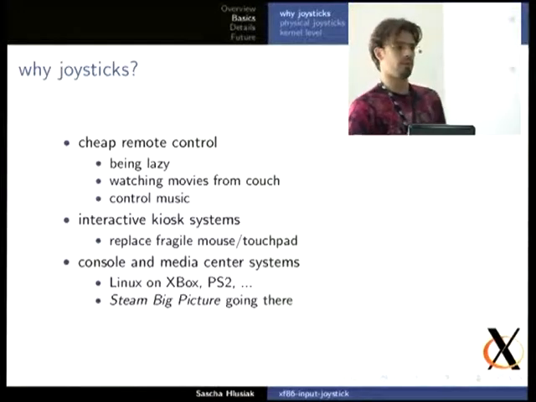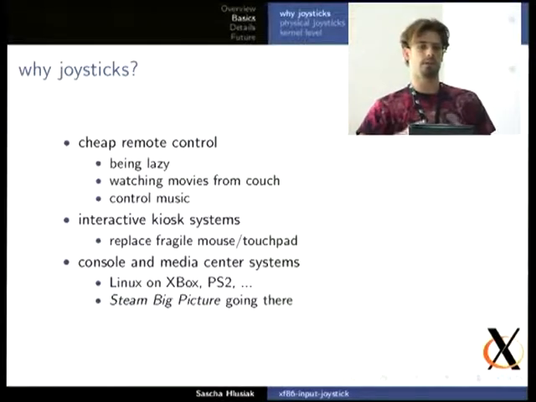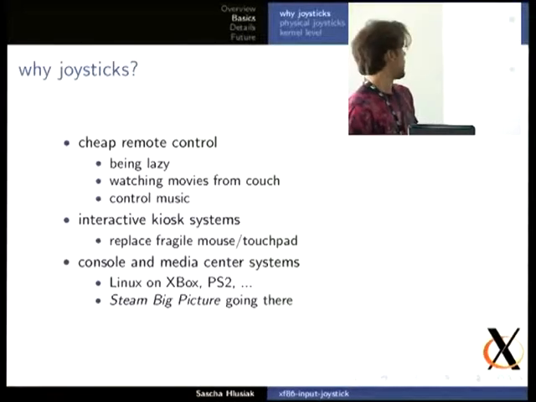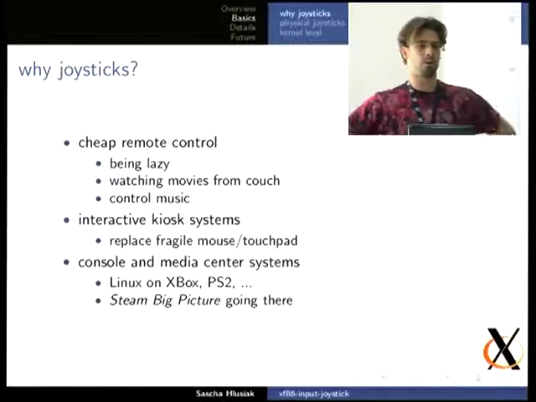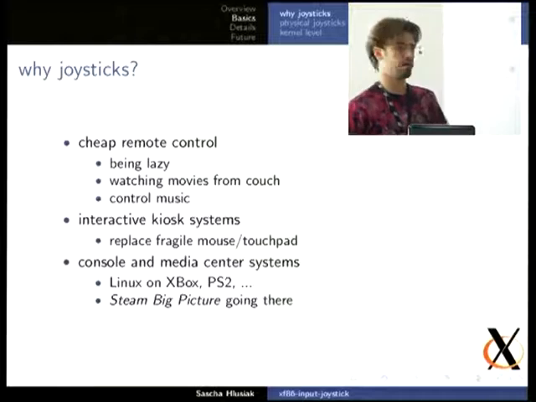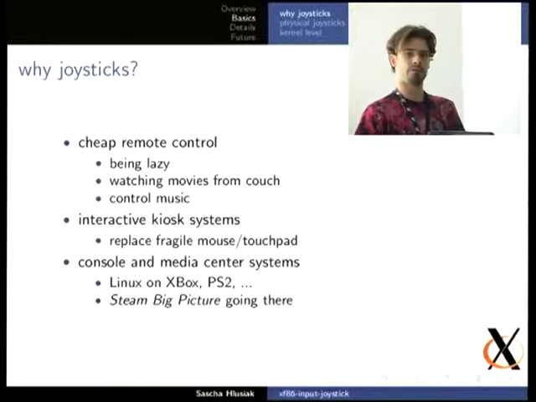Another idea would be to use a joystick to integrate it into kiosk systems, like an embedded computer in a rough environment, where you don't want a mouse that can be stolen or people putting chewing gum into the mouse so it doesn't work anymore. So it would be a nice idea to have a solid hardware box with a joystick which can be put outside. Another popular target for the joystick module was Xbox.